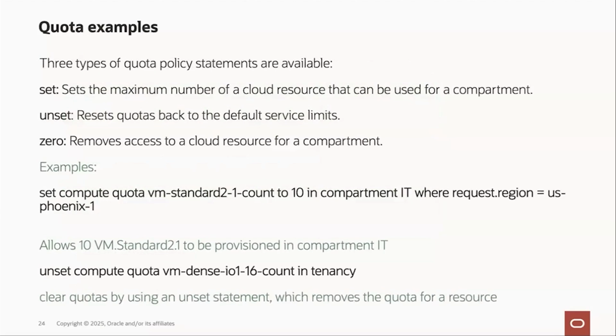And these are just some quota examples. There's actually an area in the console that will help you draft some of these quota policy statements, so we'll see that. But you can see an example right here: setting this compute quota for this VM to 10 in a particular compartment. And you can get more granular with a where statement, so maybe where your region is Phoenix or something like that. You can also unset your quotas if you want to clear it. That would remove the quota for a resource, or set it to 0 to remove access to a resource for a compartment. So there are several different quota policy statements or terminology to be aware of.